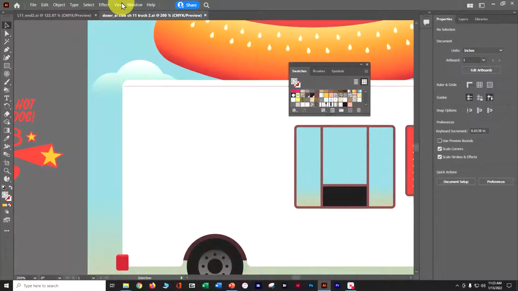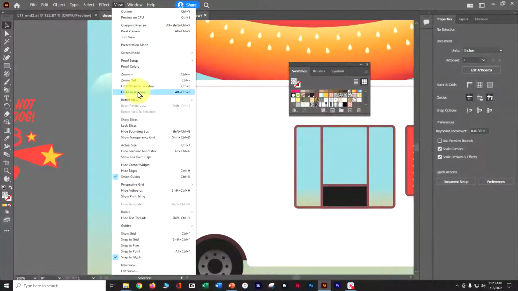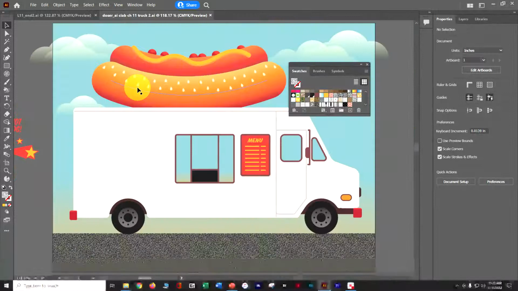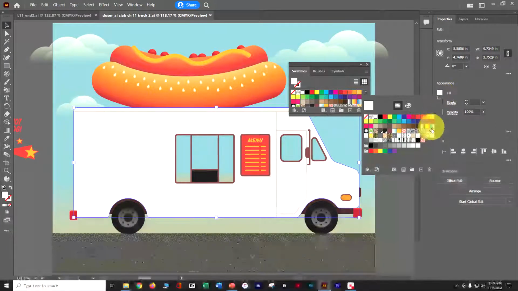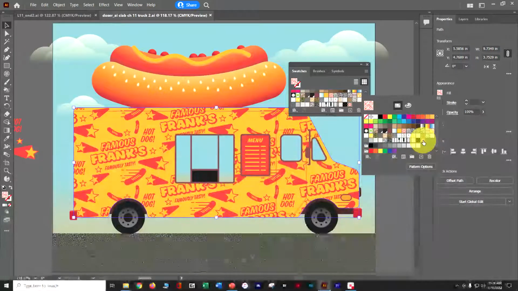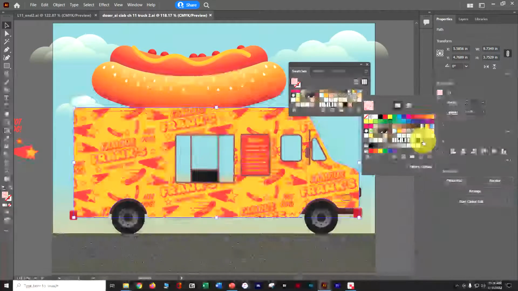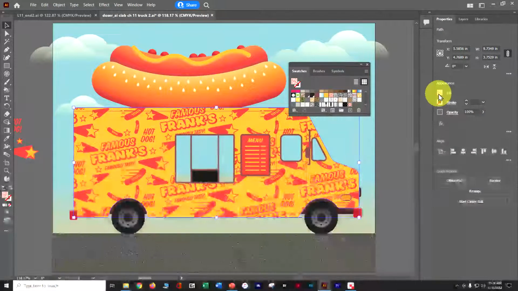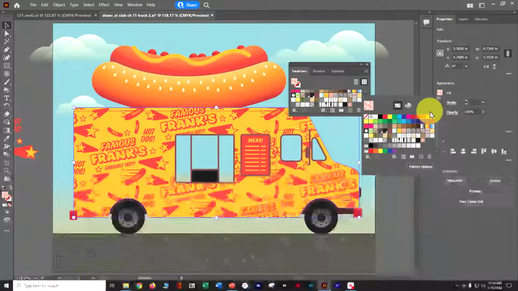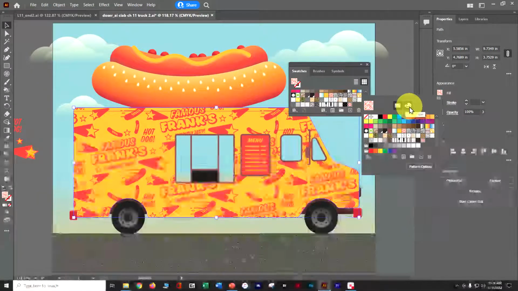So let's do view, fit artboard and window. Let's grab our selection tool and grab the white that is the truck. And for our fill color, let's go ahead and choose our new pattern. It says truck vinyl. It's going to go ahead and put that in for us. Oh, we want to do a fill color first. So let's go ahead and fill. And let's do a color. Let's go ahead and add a new swatch, a color.